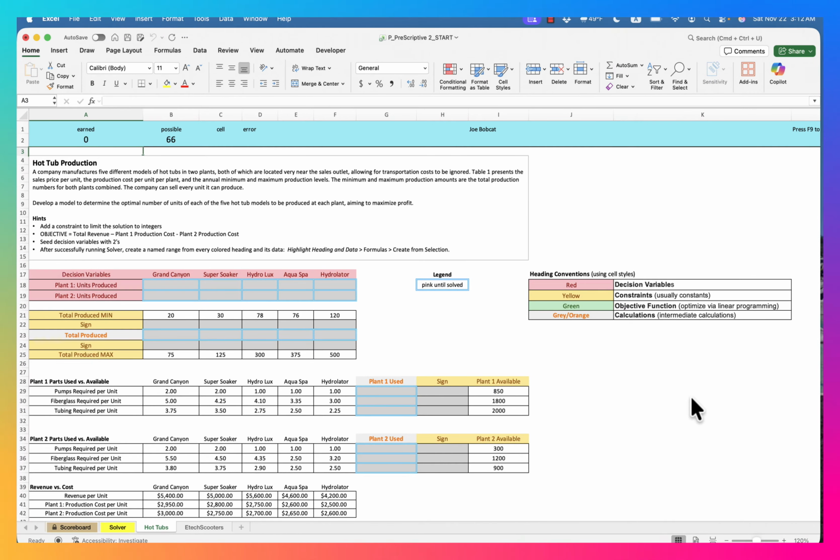In this assignment, we're going to look at a harder problem in Solver. So this problem is about hot tub production. A company manufactures 5 different models of hot tubs in 2 plants, both of which are located very near the sales outlet, allowing for transportation costs to be ignored.